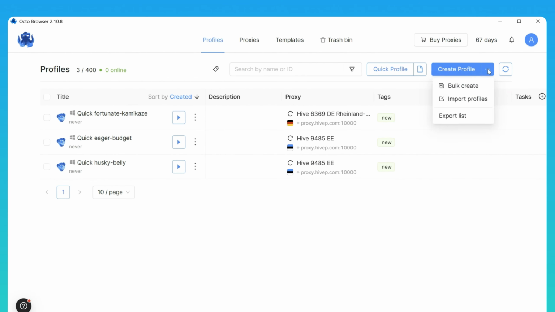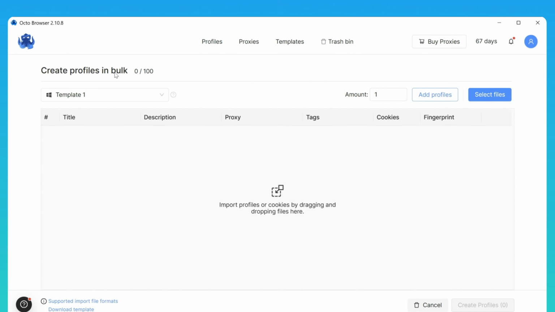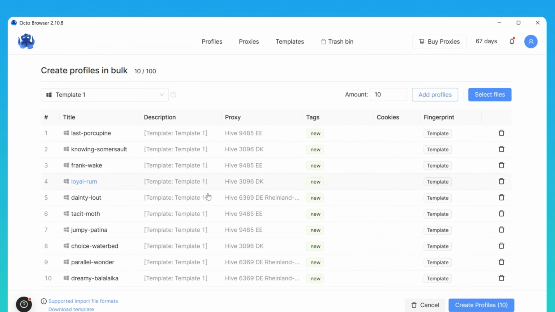Templates also work when creating profiles in bulk. The currently active template will be used here by default. Enter the required number of profiles and add them. During bulk profile creation, proxies from the template are randomly distributed among the profiles.